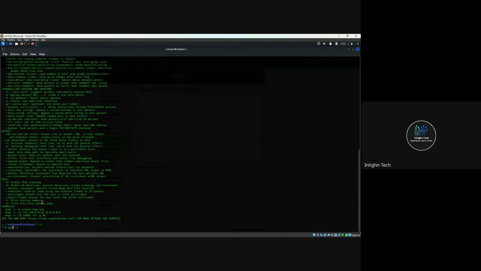It's nmap -v -A scanme.nmap.org. The -v and -A options: -v is verbose, very verbose, showing the most detailed process and results in real time. And -A is the aggressive scan. So I can run this command.